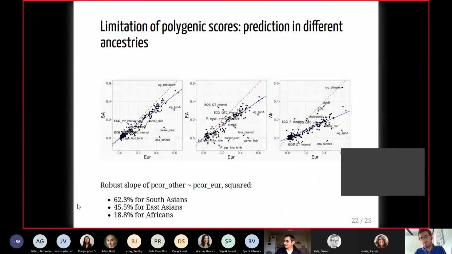So there is still a lot of work to do to solve this problem of bad prediction in other ancestries.